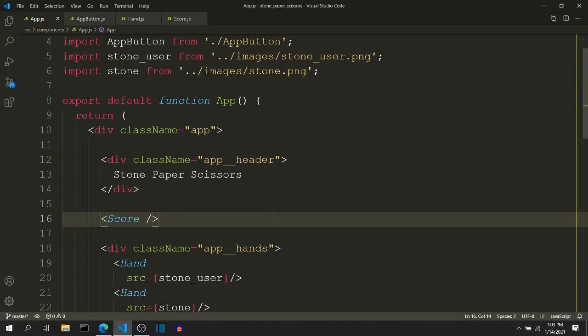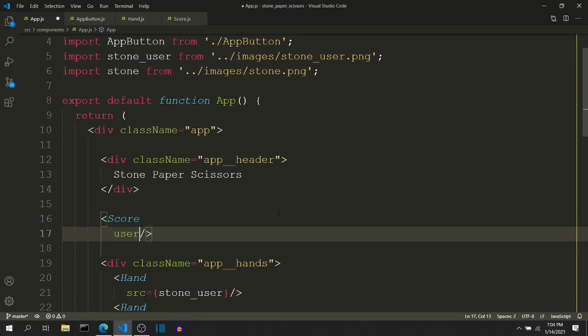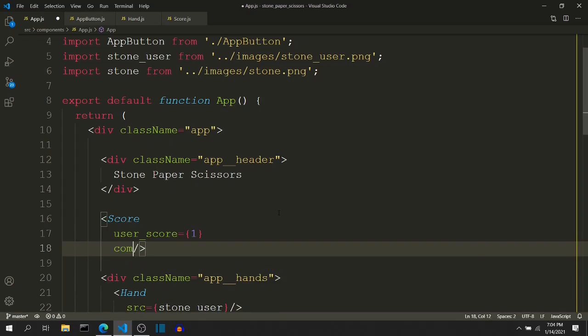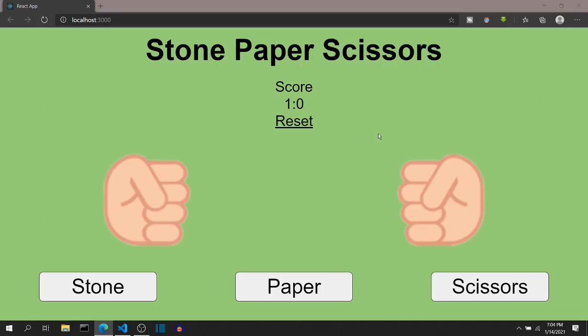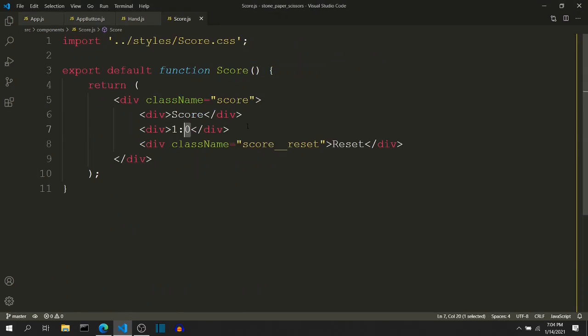So we can again pass these values as properties of this score. So user score is 1, but I want that to be a number, so I will pass it inside a curly brace. And similarly com score is 0 for now. When we actually implement the logic of the game, then we will reset these scores to be 0 each. But for now, let's do this. It will not change anything, because again, we are not accepting that properties in our functional component.